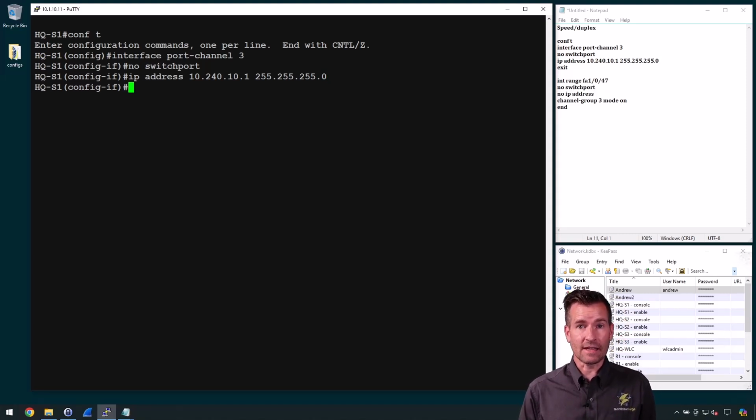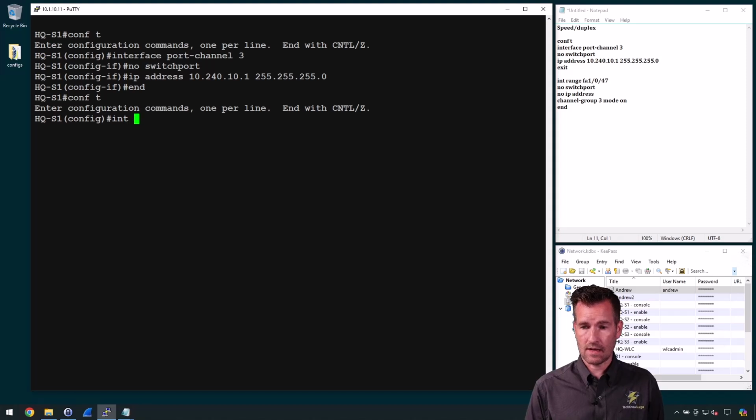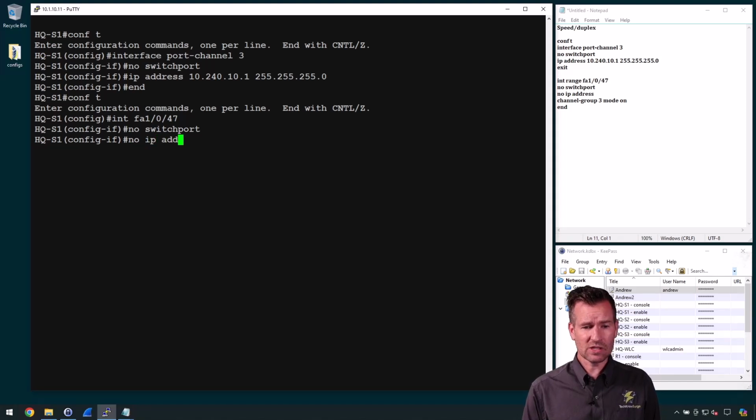Now we need to configure the interfaces to join this. I'm going to end out of here, and actually I do need to be in the global configuration mode and then get into the interface. We're going to do 1047 first, and in 147 we'll do a no switchport, so we're going to turn it into a routed port. We'll do a no ip address, just to make sure that there's no IP address assigned to this, and then we'll assign it to the channel group 3.